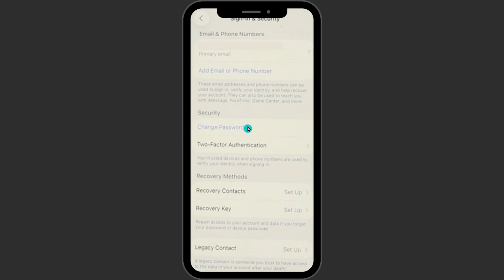Take a moment to create something strong and memorable. A good password is unique to this account and uses a mix of letters, numbers, and symbols. Avoid using personal details or anything you've reused elsewhere.